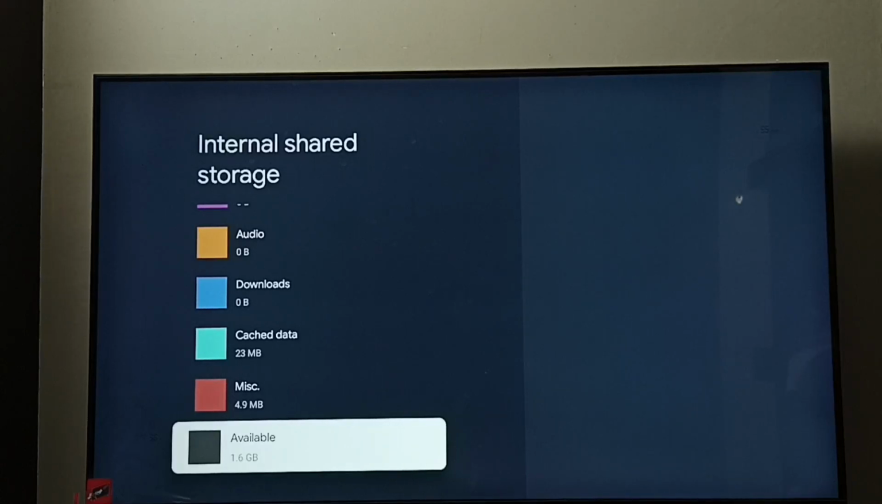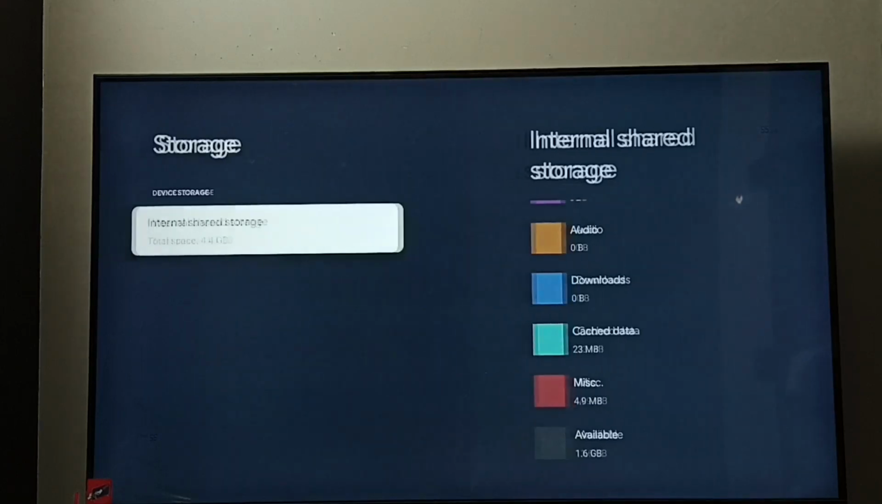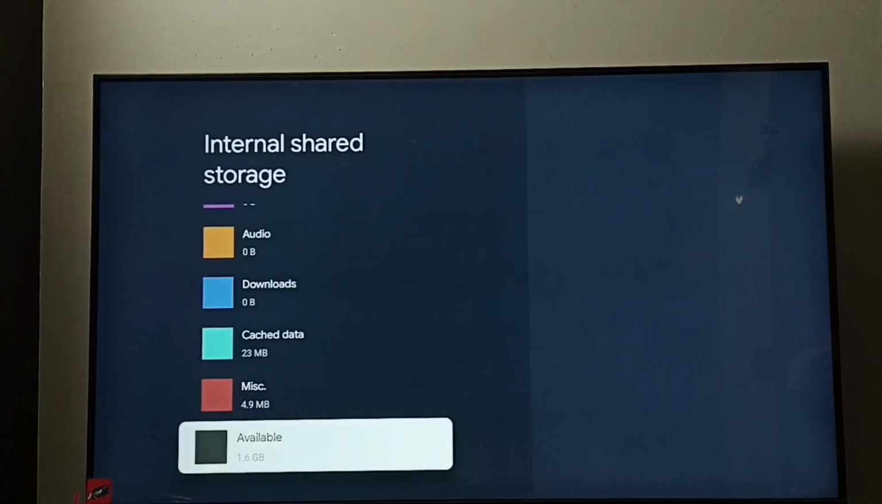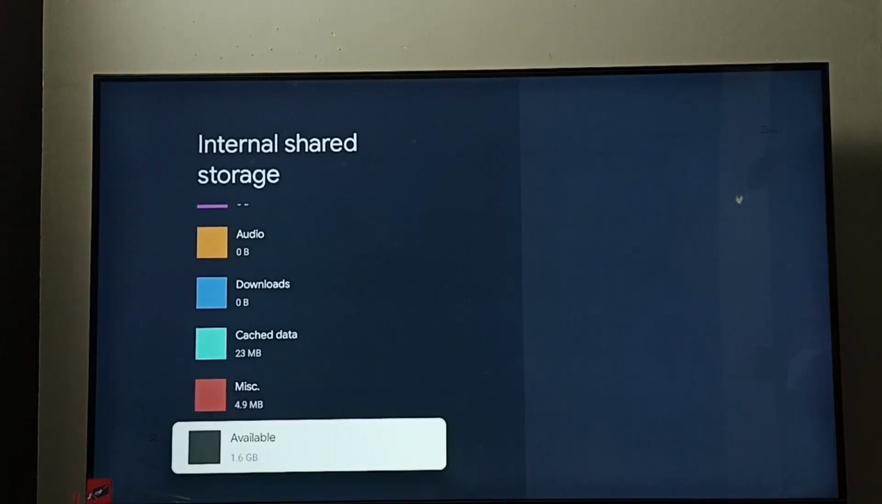So this is the free space. 1.6 GB free space available. Total space is 4.4 GB. So this way, here we can see used and available space.